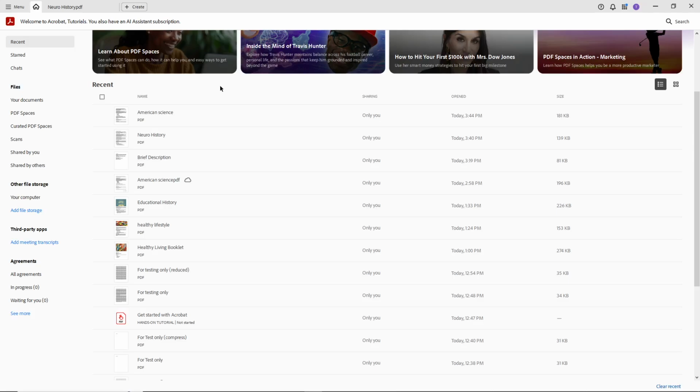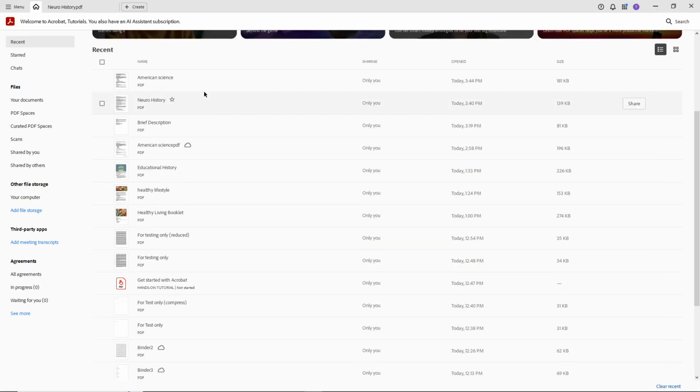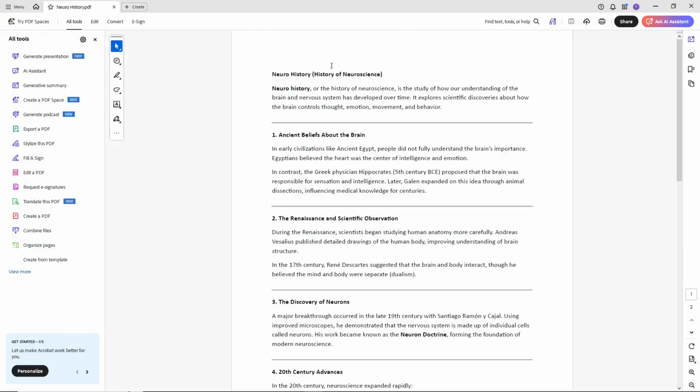Next, navigate to Recent Files. This section shows all the PDFs you've worked with recently, making it easy to find the document you want to edit. Select the file where you want to insert the video. If your file isn't in the recent list, you can always click on Open and browse for it on your computer.